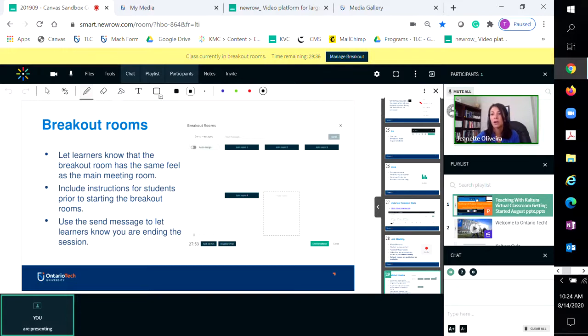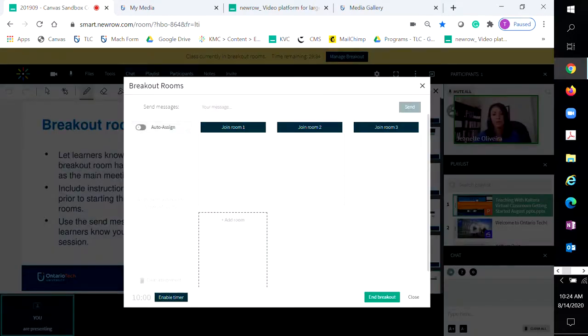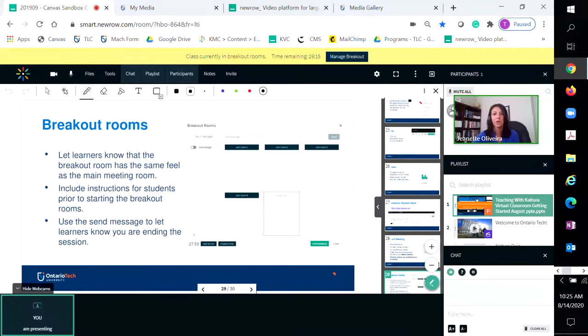Once breakouts are launched, you're going to hit Manage Breakout, and this is where you can move to the different rooms. Students will also have a call option. So if they need to call you to a specific room, it says Call Instructor. If they hit that, it will send you a notification where it'll say, do you want to join this room? You can join that room, and it will take you right into that room where the student has called you if they have a question. So again, a great feature for engaging with your students and having them work collaboratively.